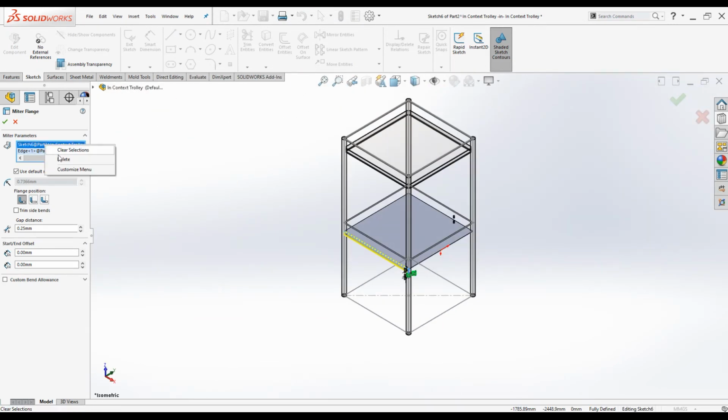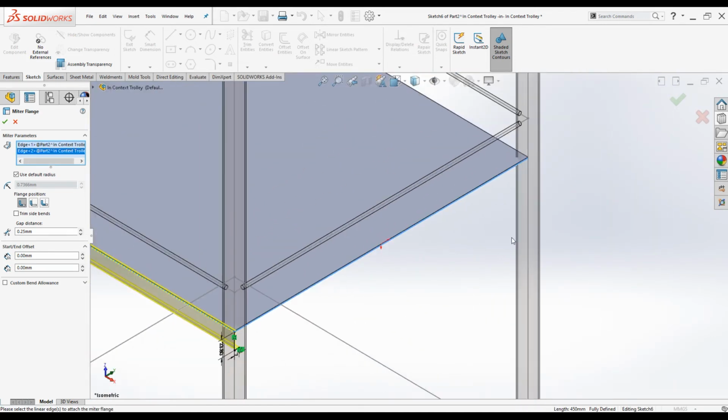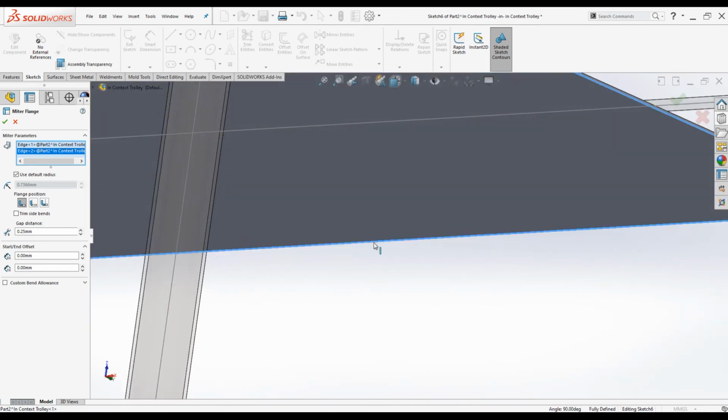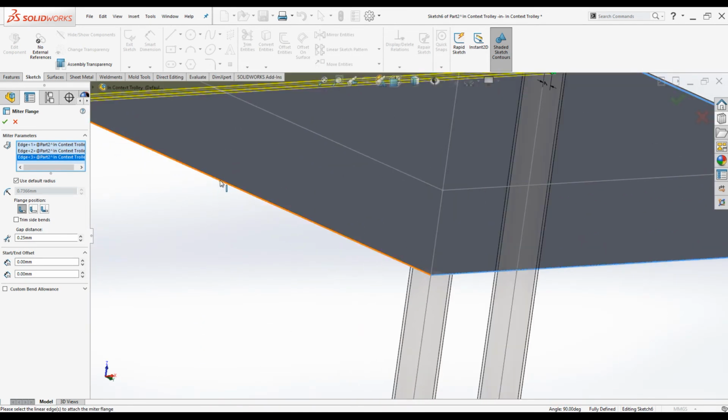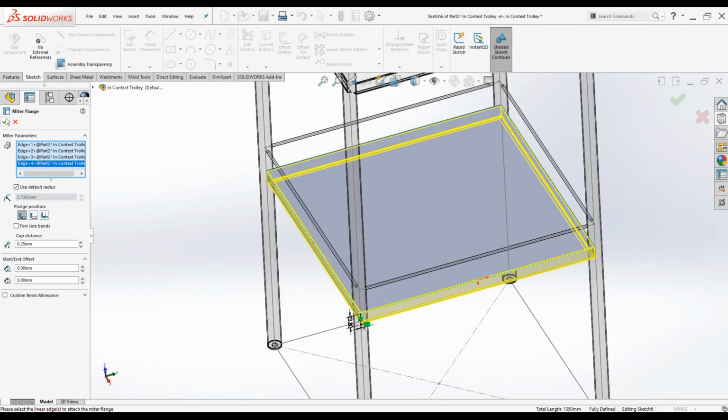You have to select the edges for the miter flange. I will select the 4 edges of the base flange similar to the previous part. You can see the preview looks alright. Click OK.